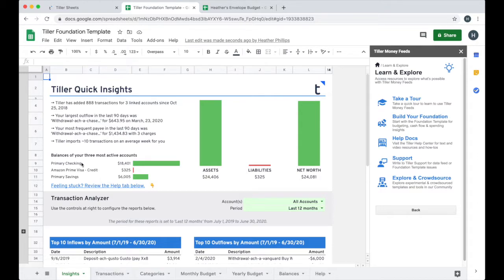You can visit the Help Center to learn more about how to use the foundation template. We also do offer a weekly Foundations webinar that goes through how to use the Tiller Money Feeds add-on, how to use the foundation template, get set up, and then we have a Q&A. So highly recommend registering for that and either attending live or just getting the link to the recording the next day.